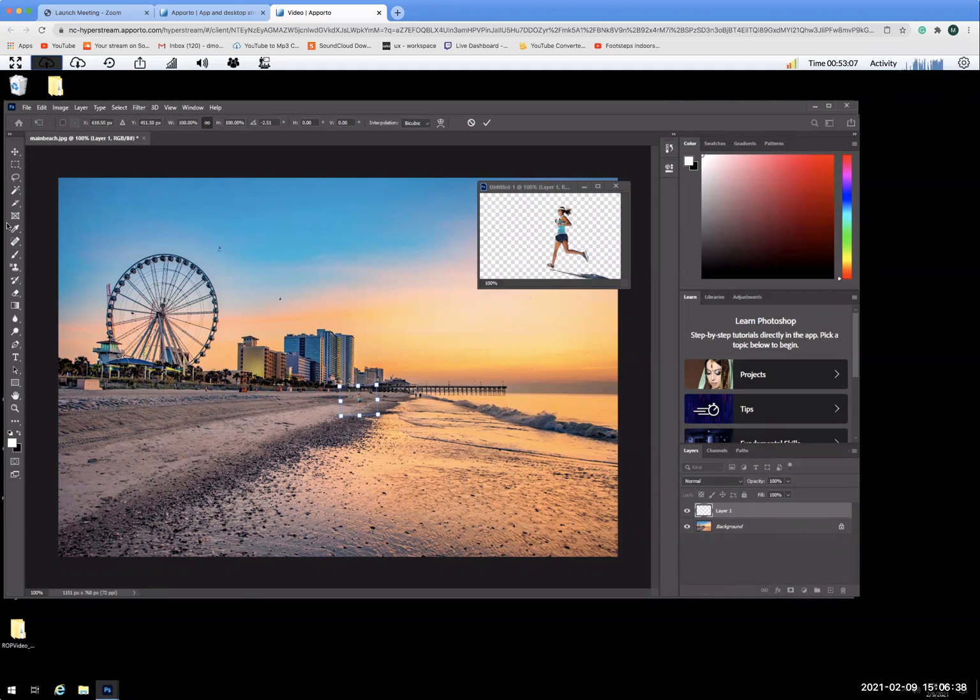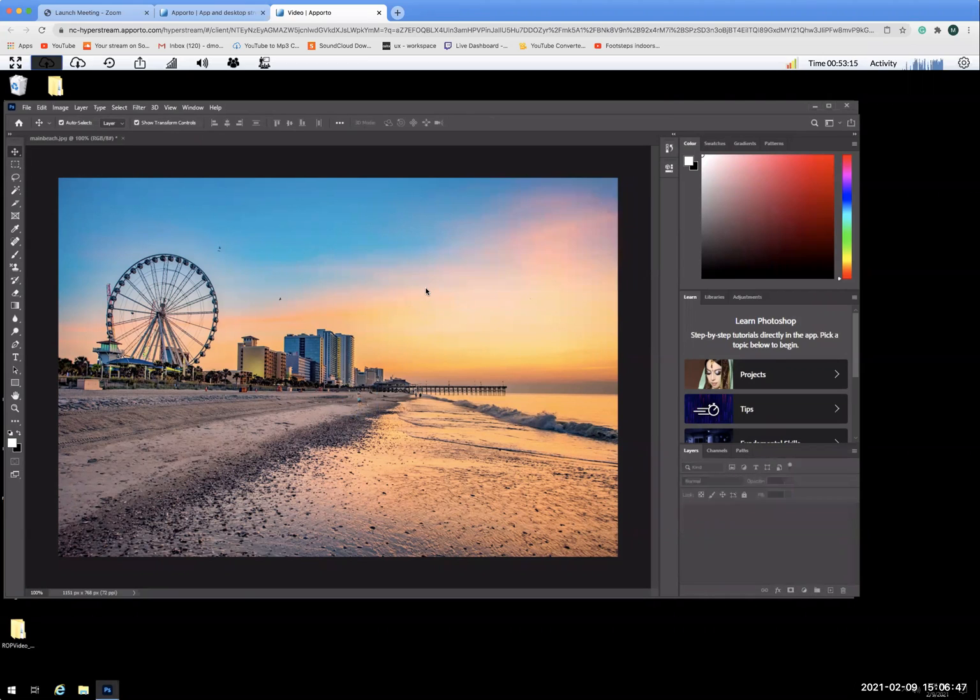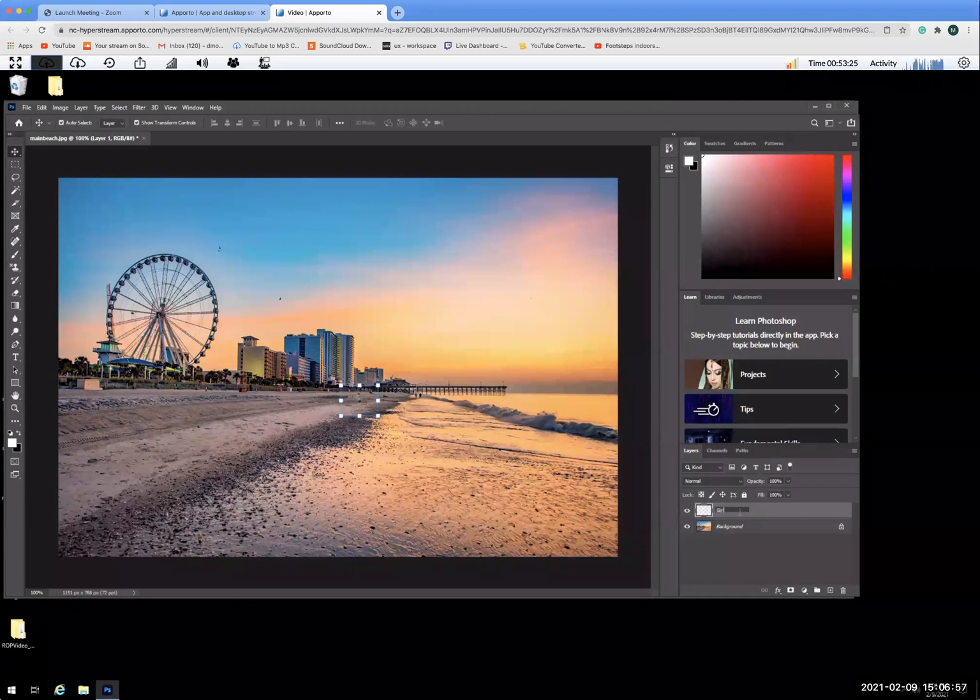Okay. I'm happy with what I have here. So I close out of this image. I do not save it because I'm done with it. Okay. So now I added this layer. Now I'm going to come in and I'm going to name the layer. I'm going to name it Girl Running. So now I know.